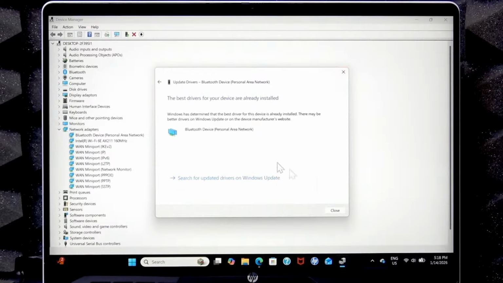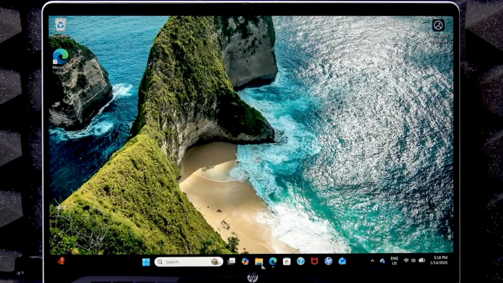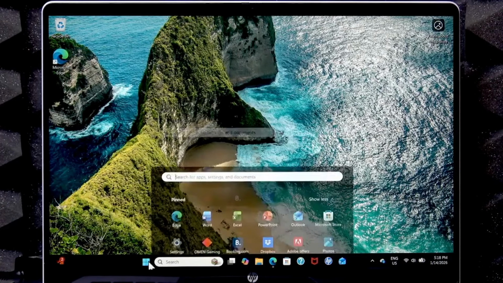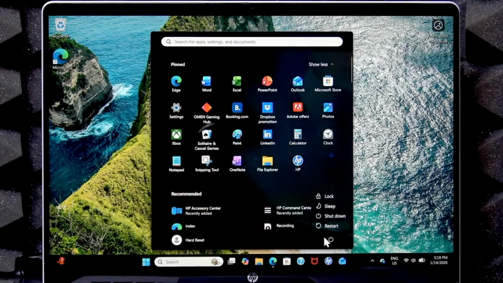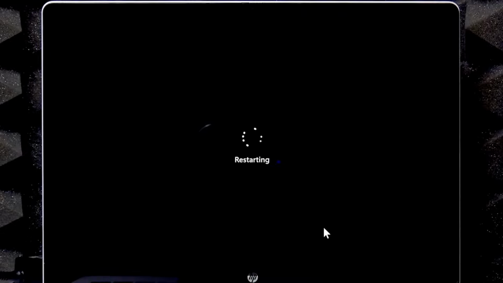However, in my case, it's the same driver version as on my computer, so they will not be installed. And after that, to apply changes, as I said before, go to power options, select restart, and let your device reboot. And after your device is restarted, everything should go back to normal.